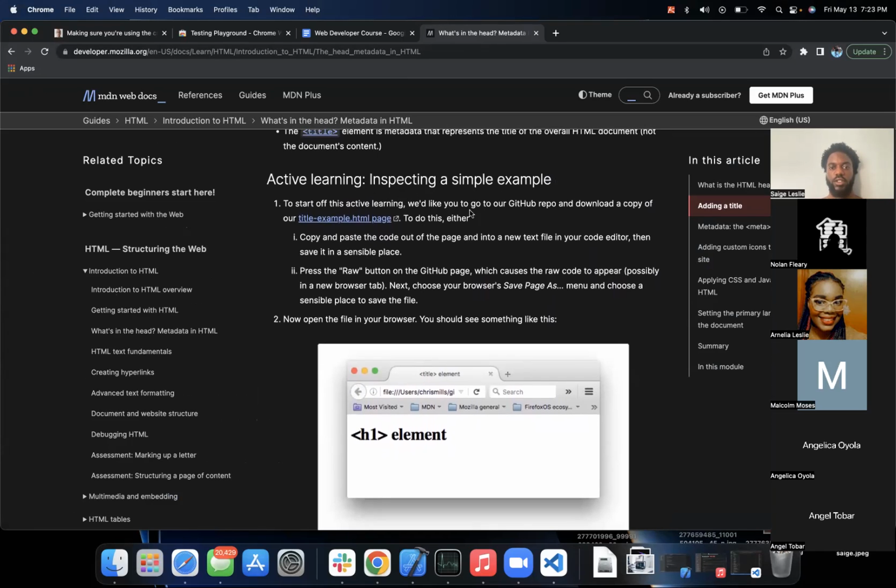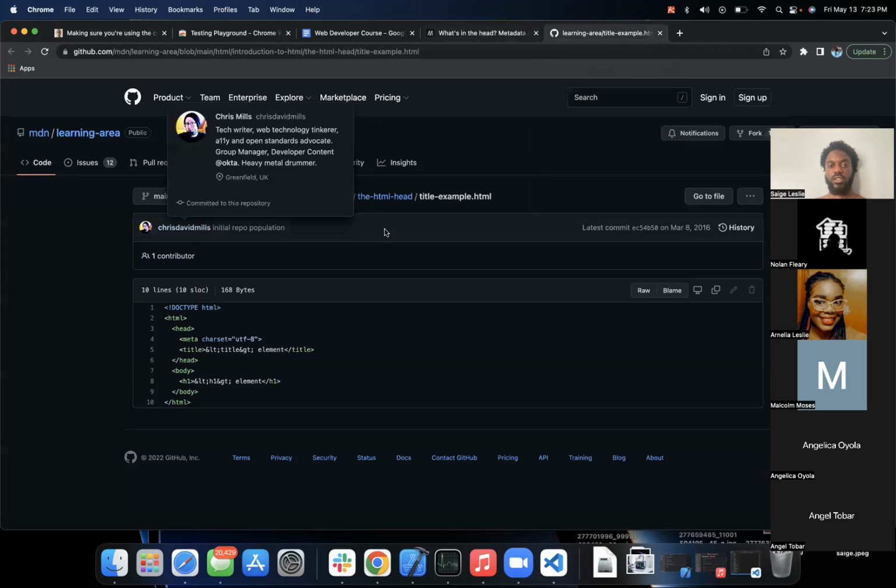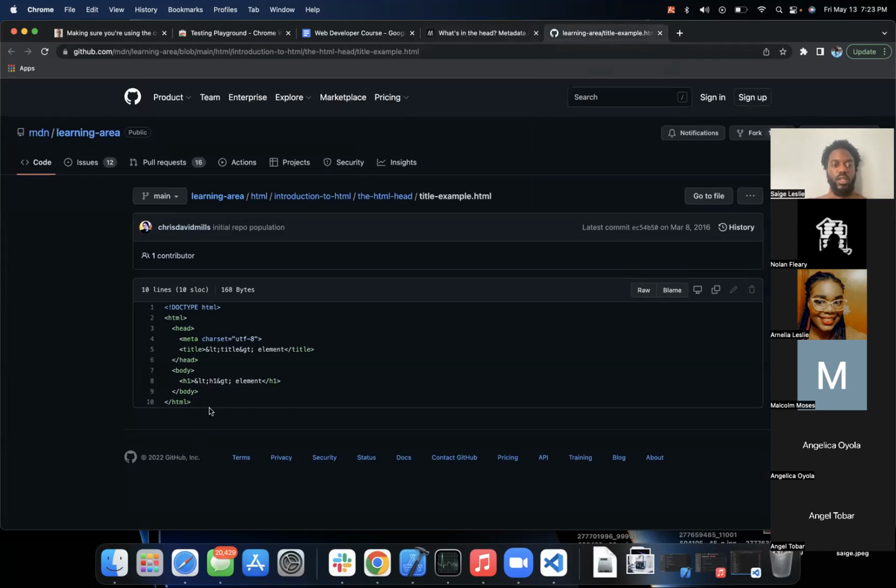To start off this active learning, we'd like you to go to our GitHub repo and download a copy of this. All right, so I expect y'all all to be actively following. Y'all should have this page open. Y'all should have the link to open this document up, right? You have two options. The option they want you to do is to learn how to use git clone and stuff, but also you can literally just copy and paste this into your document.